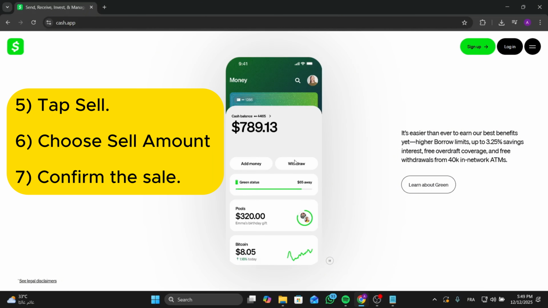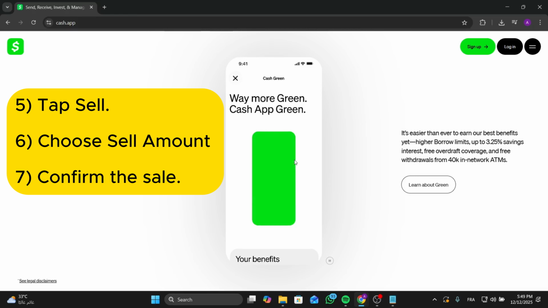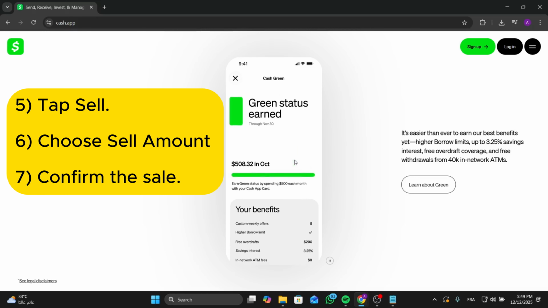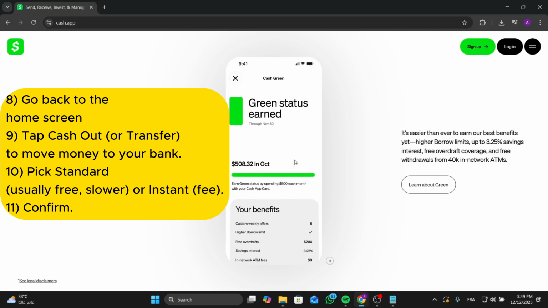After that, just click on sell, then choose the sell amount. You can usually do a dollar amount. Then all you need is to confirm the sale. After you sell, your money typically moves to your Cash App balance.